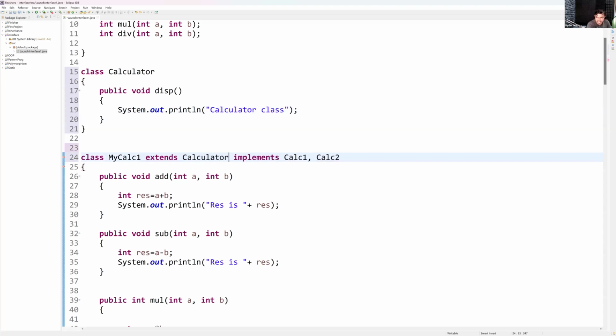Can a class extend one more class and also implement an interface? If this is the case, always first extend, then implement. You cannot write first implement and then extend. Now I will reverse the question and ask you all.